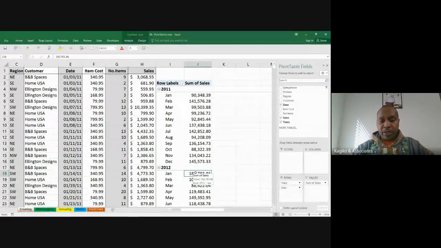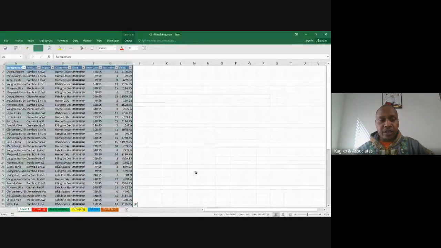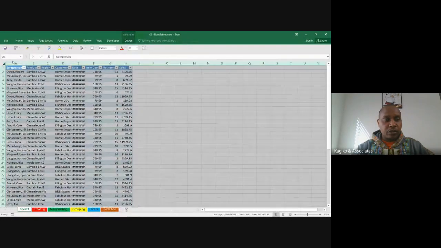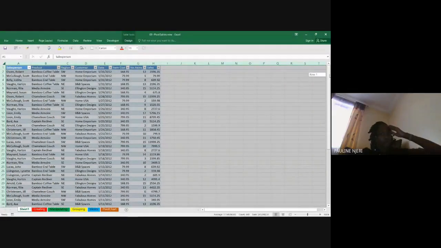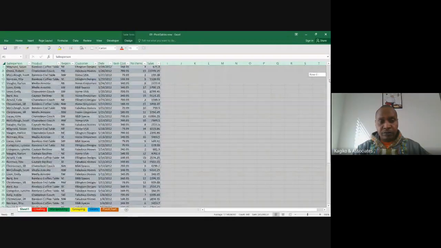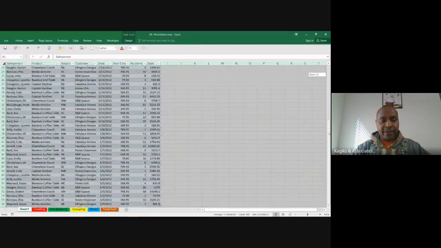So you just double click here and it will create you a table for January 2012. So as you can see, these dates are only for January 2012. And you have your data here, expanded.